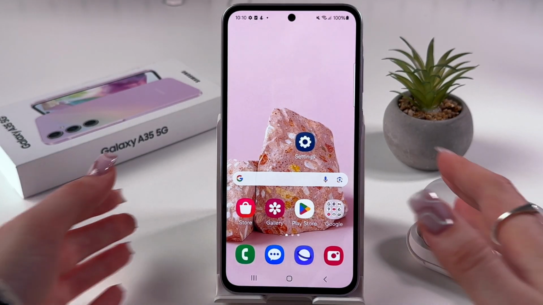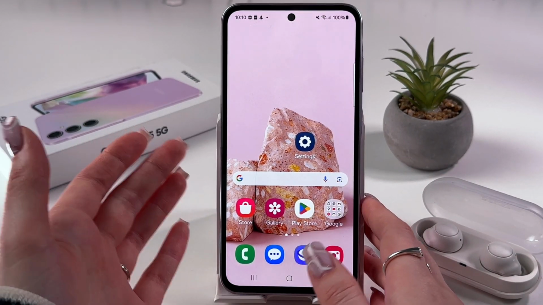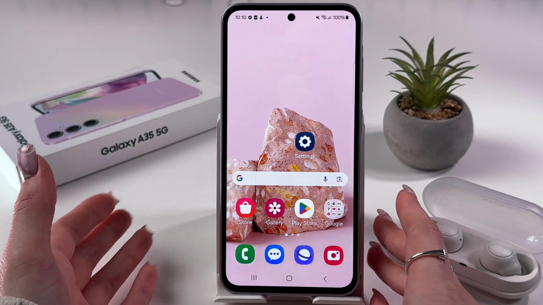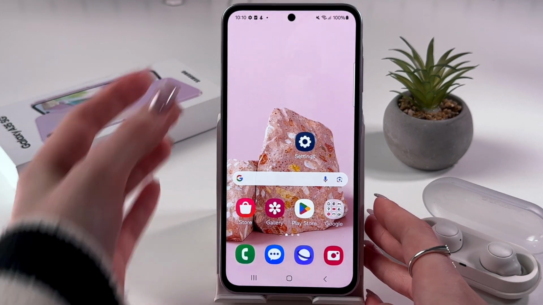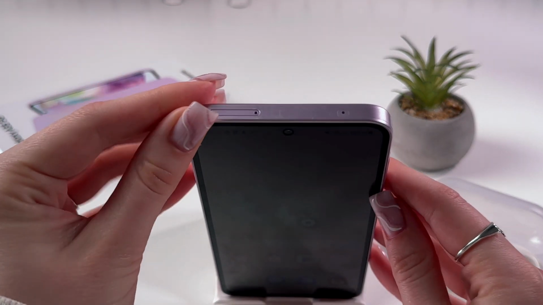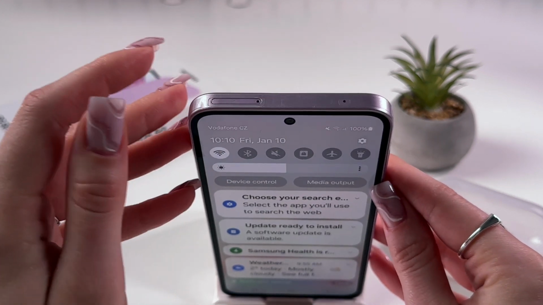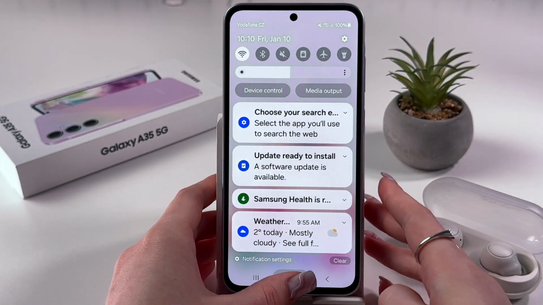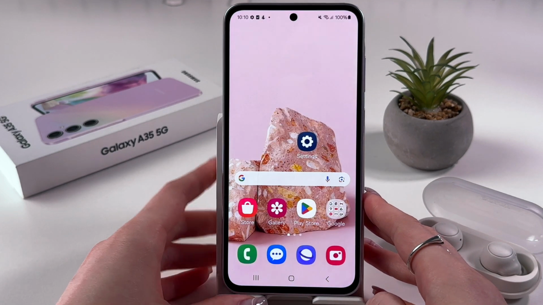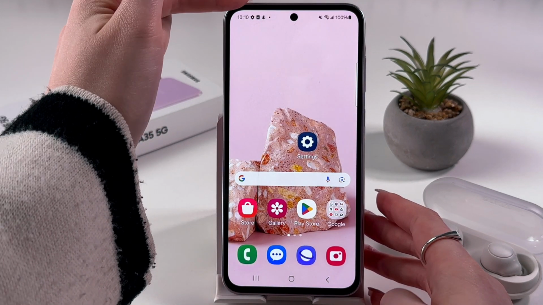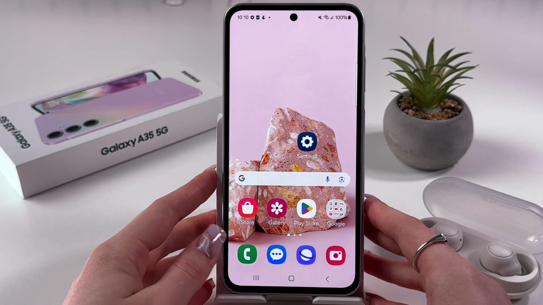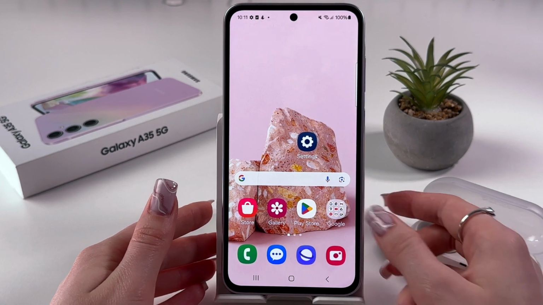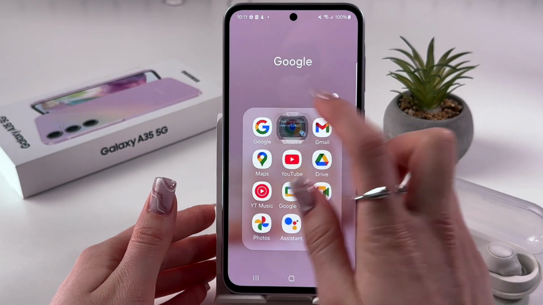Hi, to download music directly to SD card on your Samsung Galaxy A35, firstly make sure that SD card is inserted in your device. For that, you need to open this SIM slot, insert your micro SD card and then close the slot. And after that, when you are sure that you inserted your SD card, we just need to open any browser, for example Samsung Internet, or we can open Google Chrome.